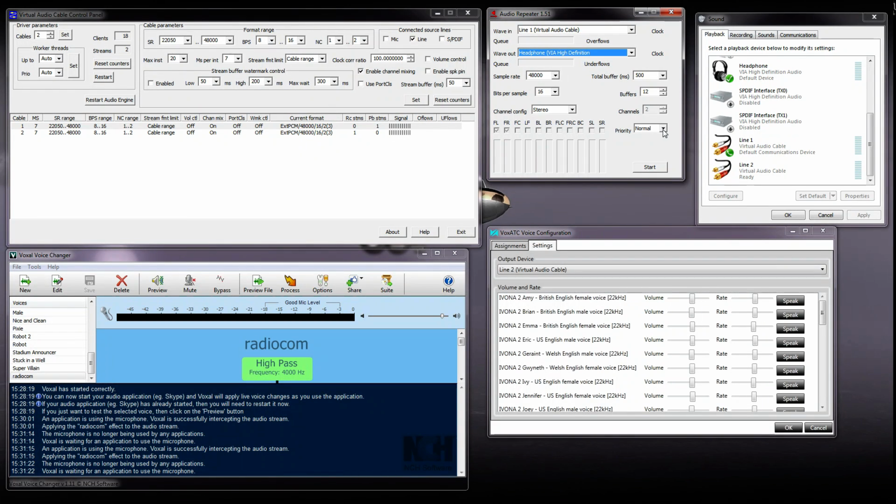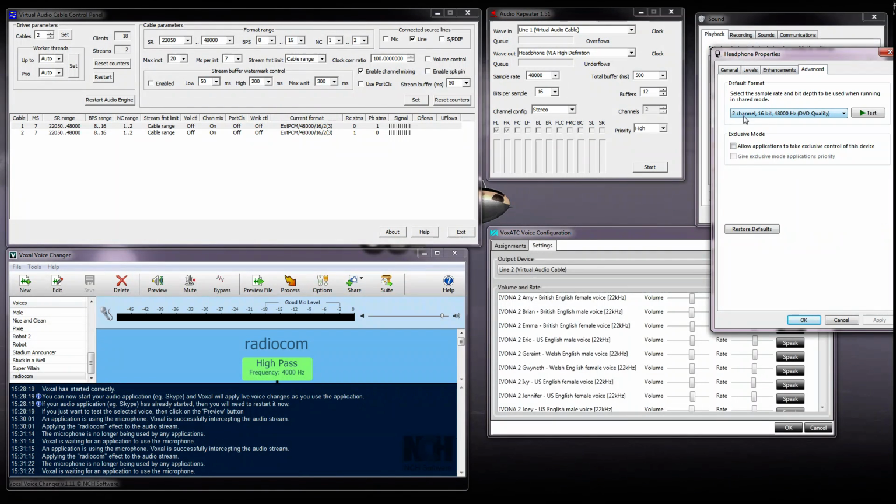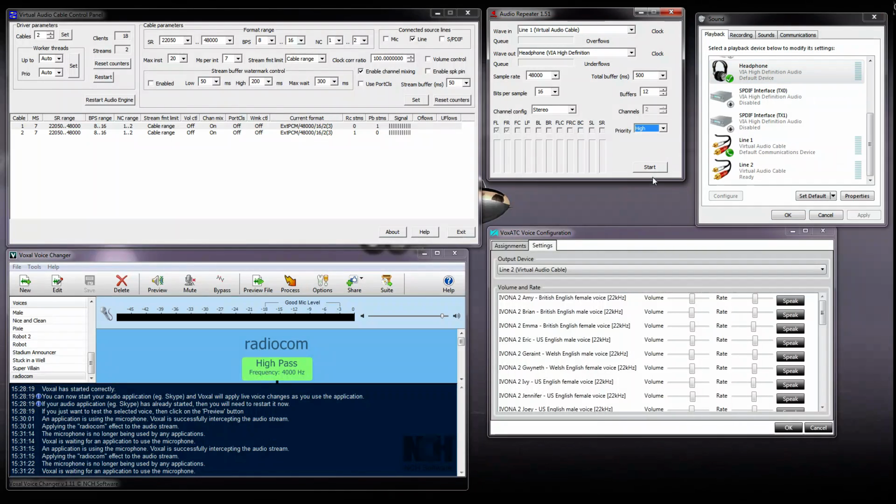It is recommended that the priority be set to high so that it is more efficient. Now we have to check the sample rate of your headphone. My headphone is set to 2 channels, that means stereo, and 16-bit, 48,000 Hz. So you must match whatever you have here in the headphone under the advanced tab. Okay, with that, we can start.